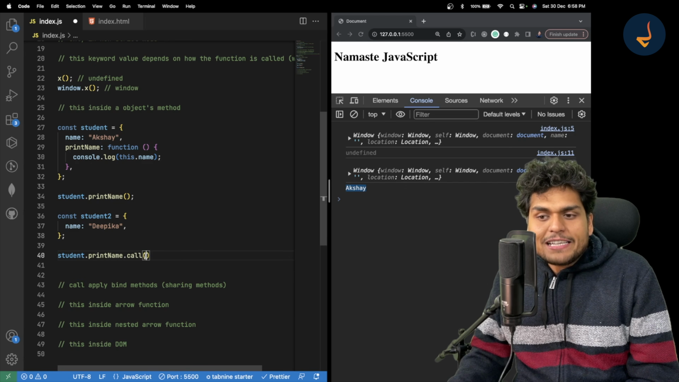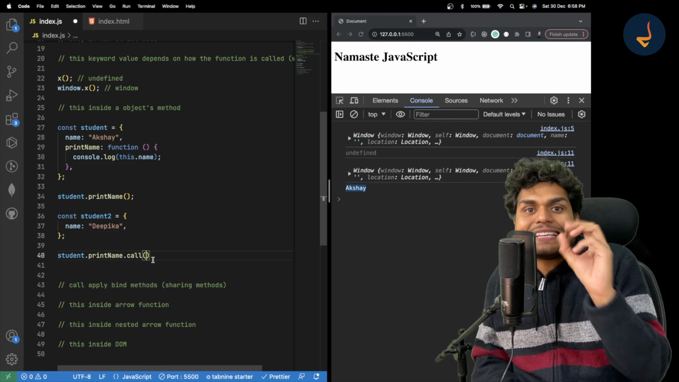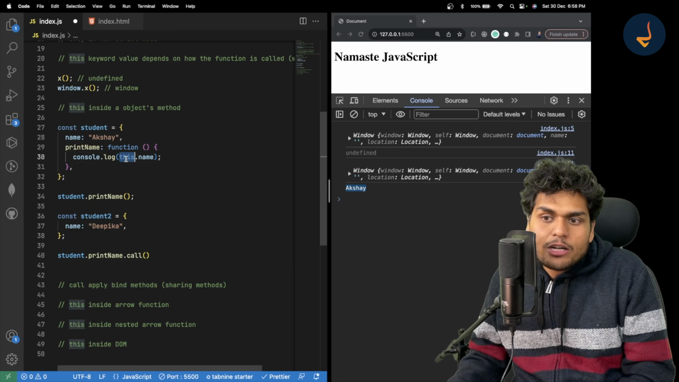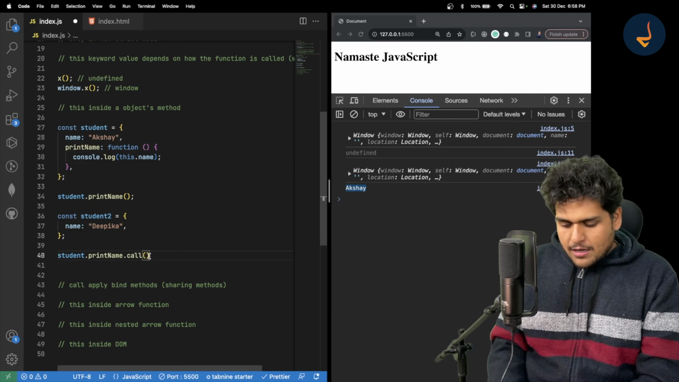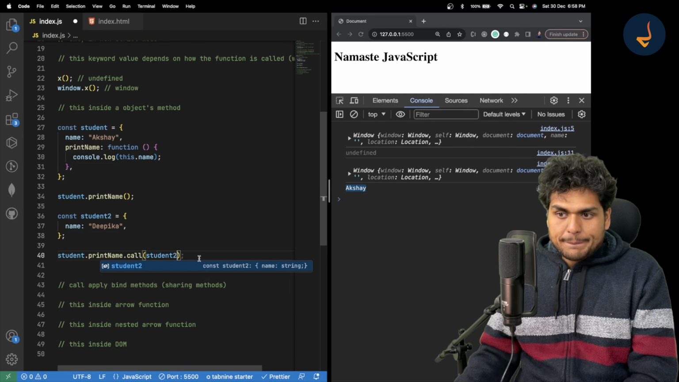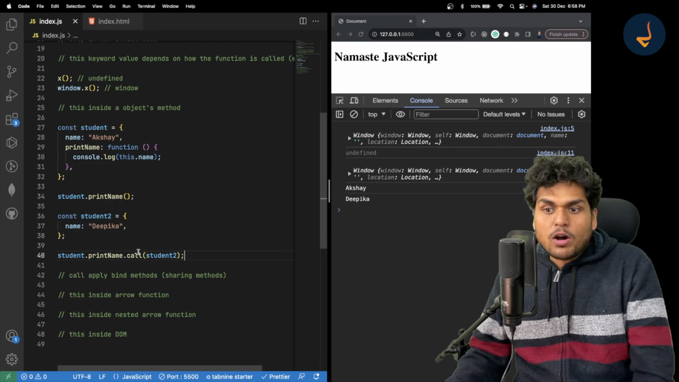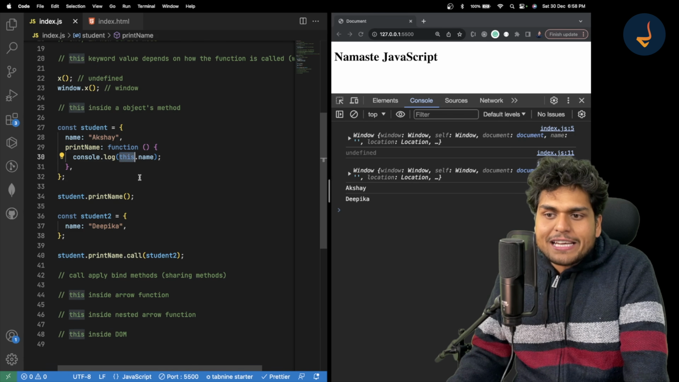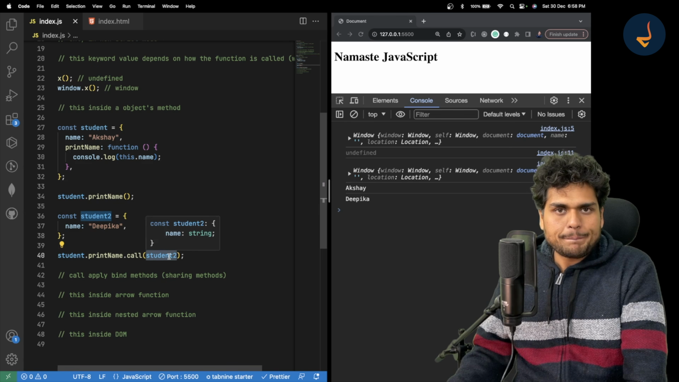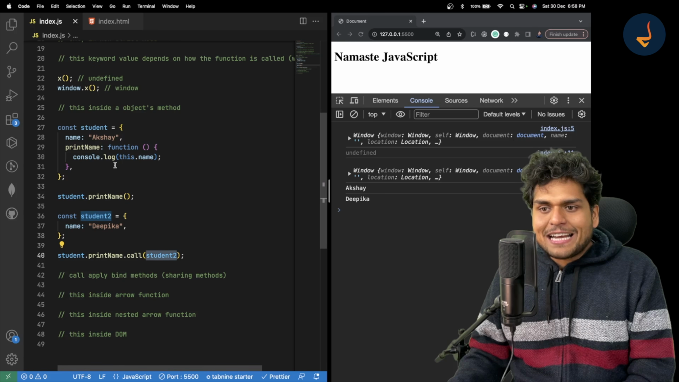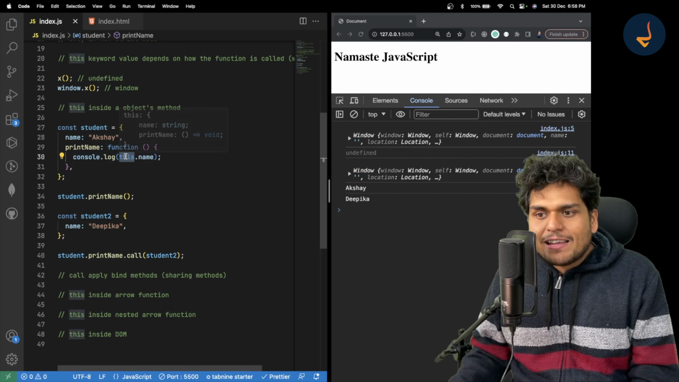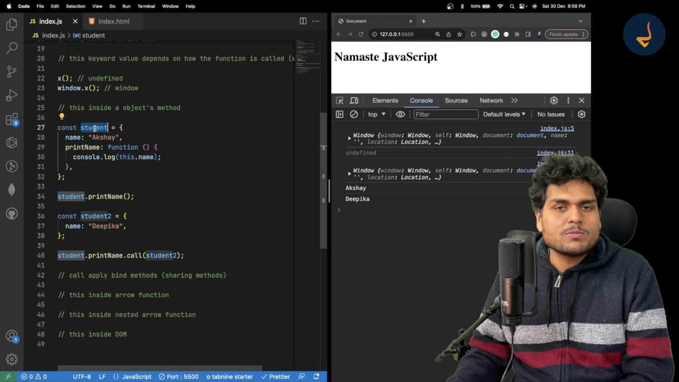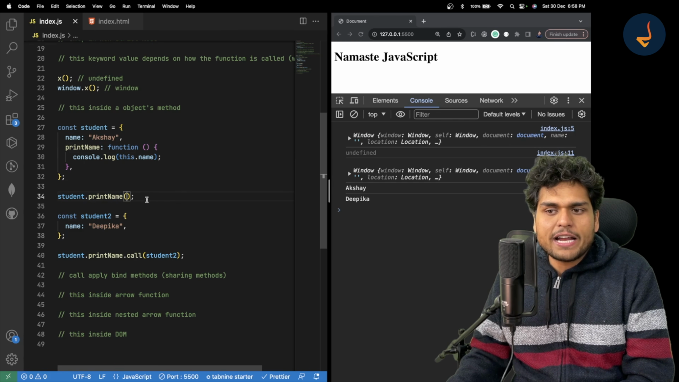This dot call will take the value of this keyword inside it. So suppose I send student 2 over here, what will happen? Inside this print name method, the value of this will become whatever you pass in here. So inside this function, I am overriding the value of this. Over here, the value of this was the student object, this dot name was printed, and Akshay was printed.